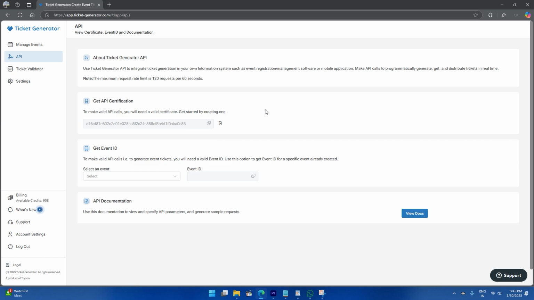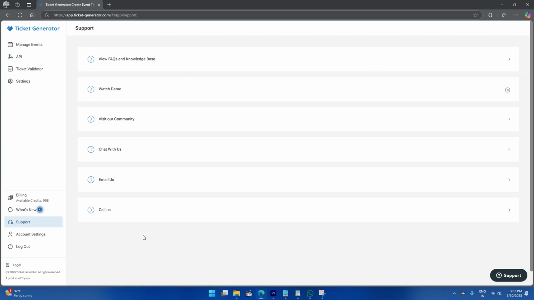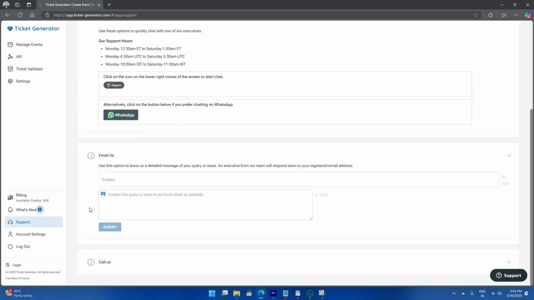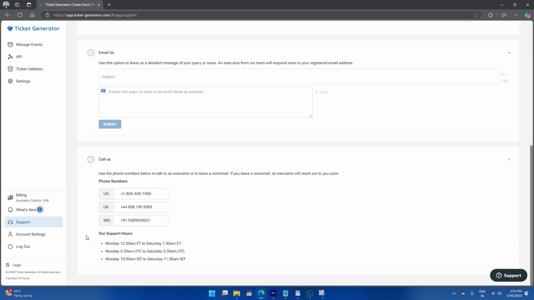That's about it. This was a broad overview of Ticket Generator. In case you need help with setting up your event, you can always reach out to the support team. Head over to the support section and you'll see multiple options, both self-service as well as chat, email, and phone options. Our team is super helpful and can give you a personalized walkthrough based on your specific requirements.